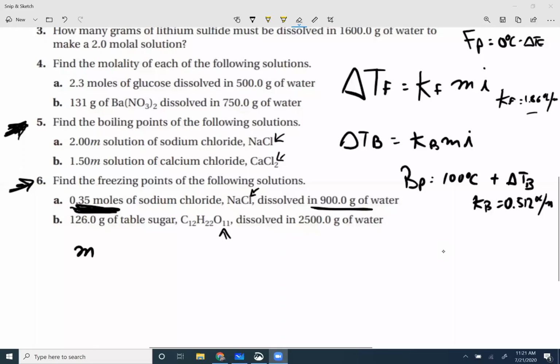There we go. Remember that little m, the controls are in the same spot, is moles over kilograms of solvent. And so we don't have kilograms, we have grams, so we need to move this. And remember, the conversion is just simply move the decimal 3 times. So what we have is 0.35 moles over 0.9 kilograms.